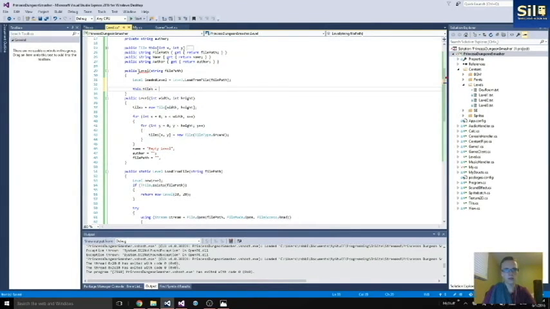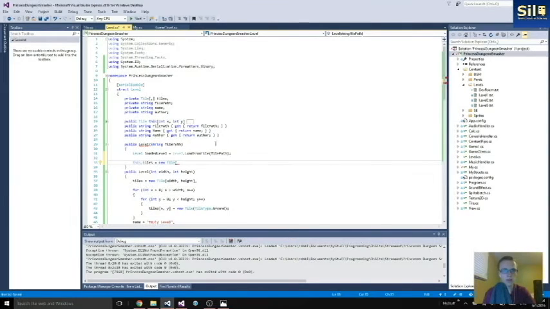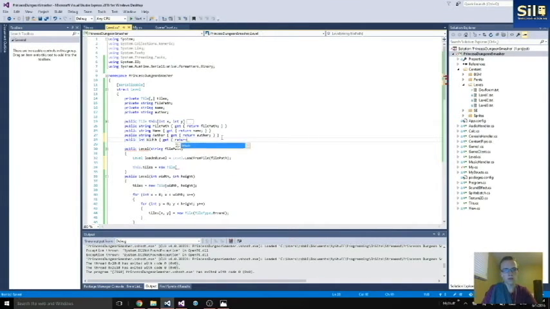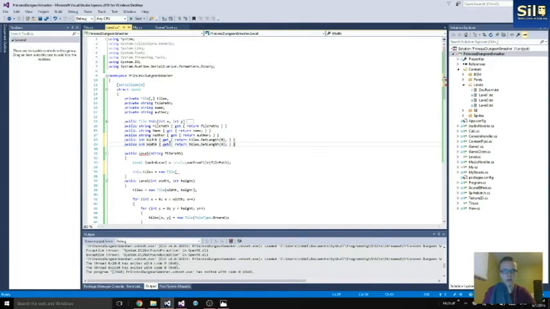this.tiles equals new tile, and we need to make some accessors here for the size. So public int width get return tiles.length. Actually, GetLength is what I think it is. 0 dimension, which is the first dimension, which would be our x-axis, and then height will be on the 1 dimension, which is the second. One dimension, second dimension there. There we are.